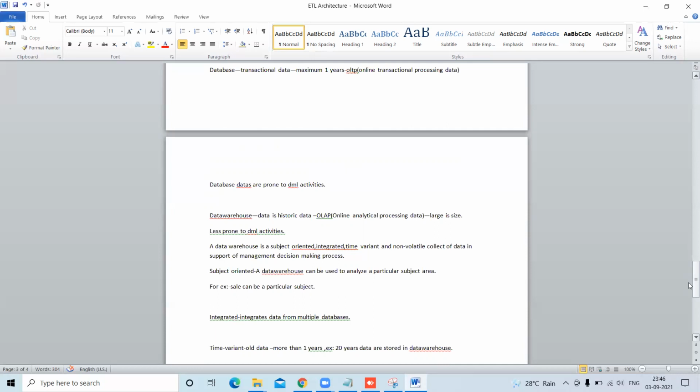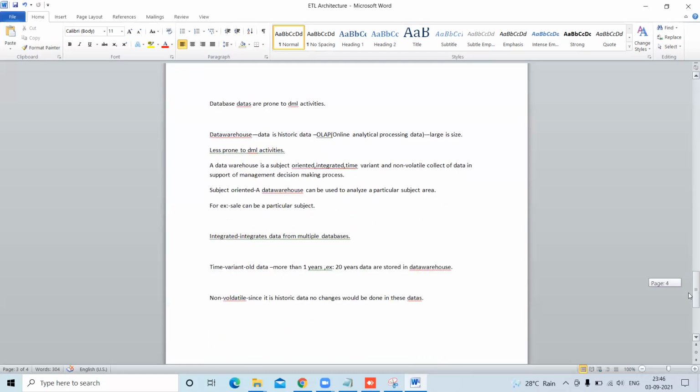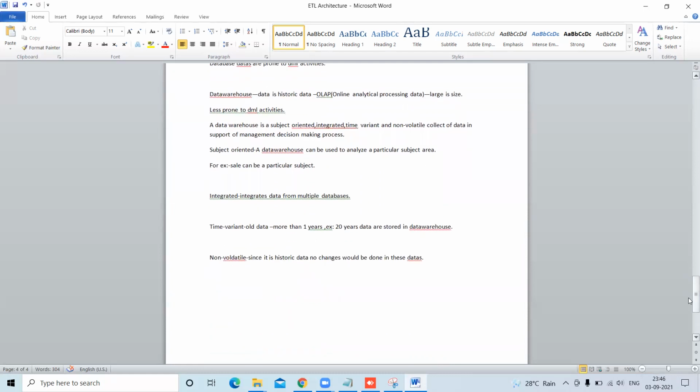Subject oriented means the data warehouse can be used to analyze a particular subject area like sales. What is the sale happening for a particular product? Integrated means the data comes from different databases and gets integrated in a centralized repository. That is nothing but the data warehouse. Time variant means old data, 1 year, 2 years, 20 years, 50 years, but 3 month, 2 month, 1 month data will not be there in the data warehouse. That is why it is known as time variant.